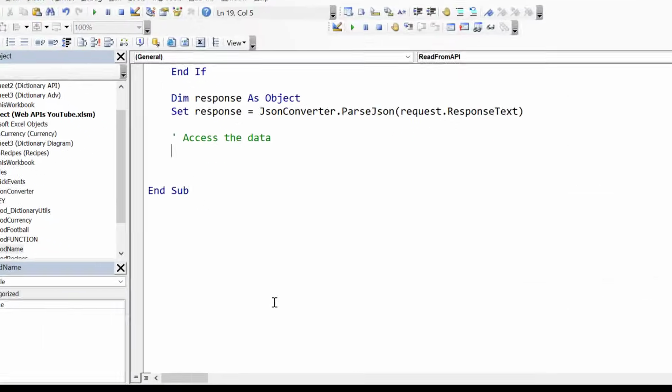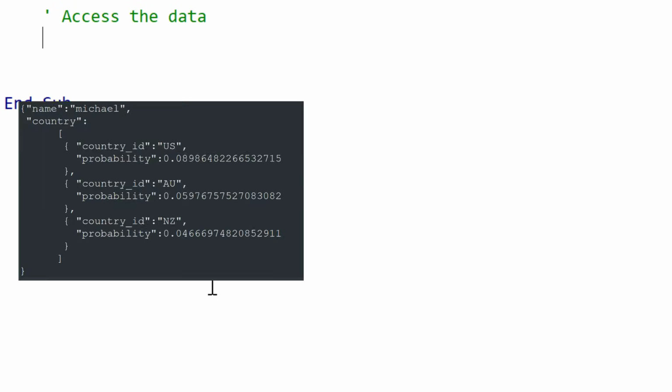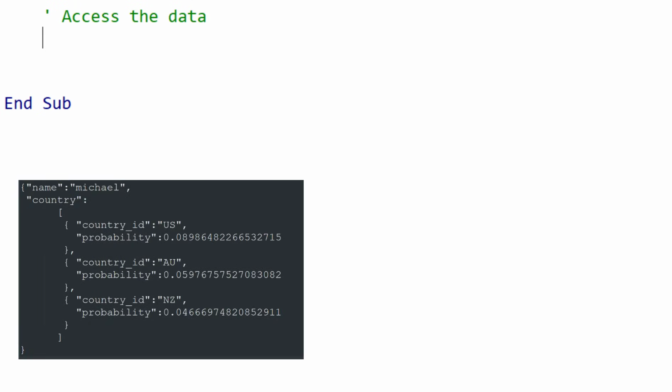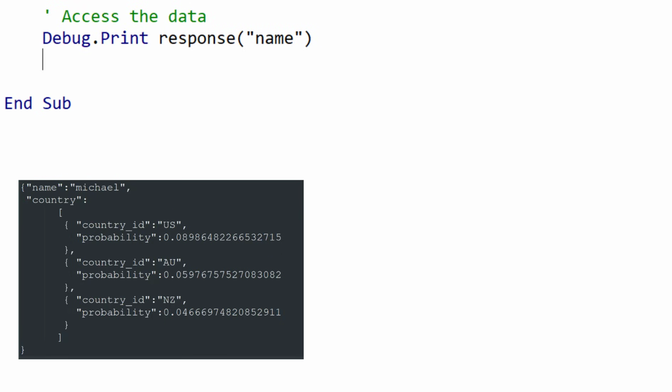Now I'm going to break down the structure to show you exactly how it works. So the top of our structure, we've got a name and we've got country. So these are the two key value pairs. Name is simply a string, and country is, as we saw, a collection. So we're going to print out the name. We're just going to do a debug print and print out the name.